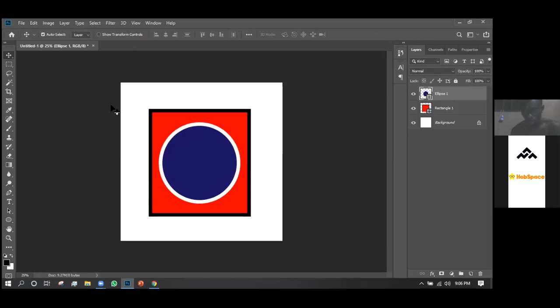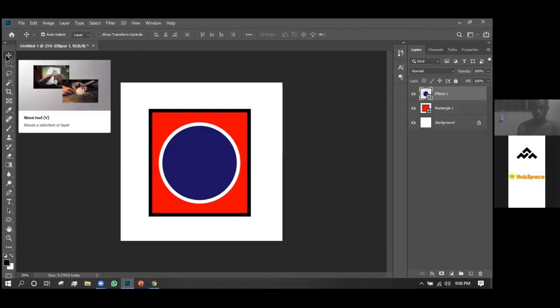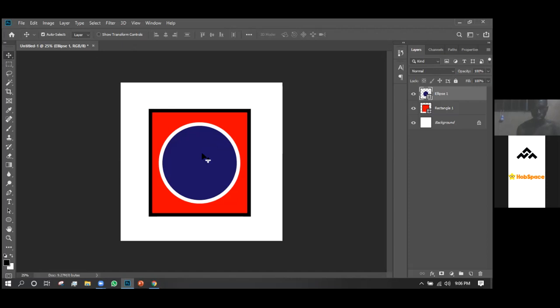We already selected the move tool. Okay, so click on the circle. Have you done that? Yes, sir. The circle part is selected differently from the rest. Okay, now click on the red box.